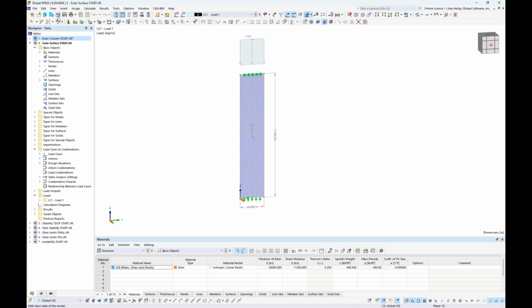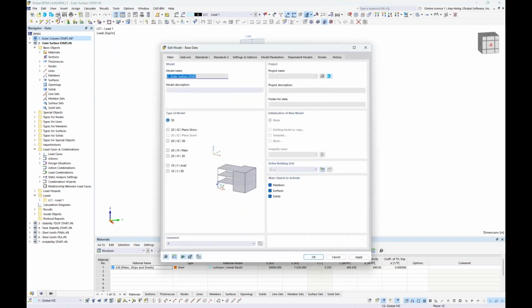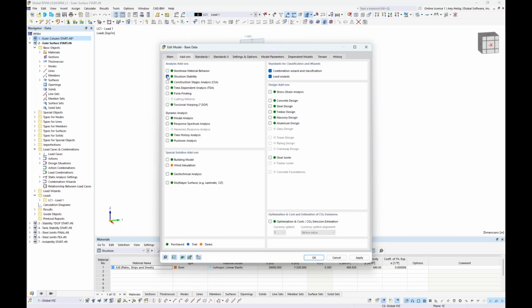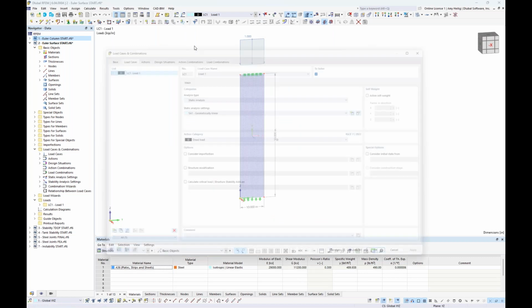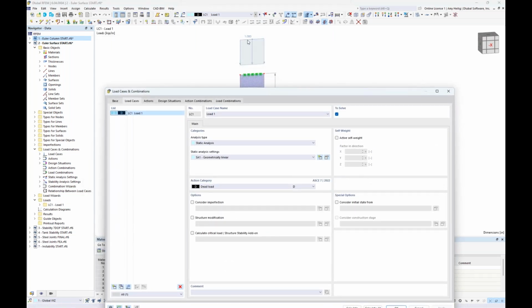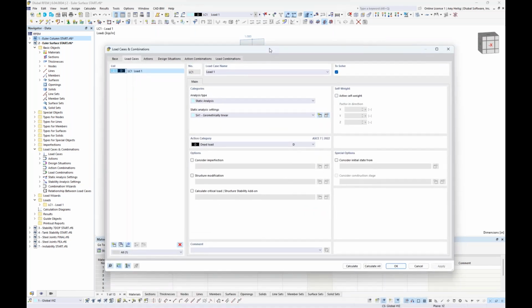So very similar to the column, we want to go into the base data, and we can do so within the toolbar directly to activate, under this second tab, once again, the structure stability add-on. We go into our load cases and combinations. And for this example, we have our single load case here with the 1 kip per inch applied as a line load at the top of this 2D surface element.